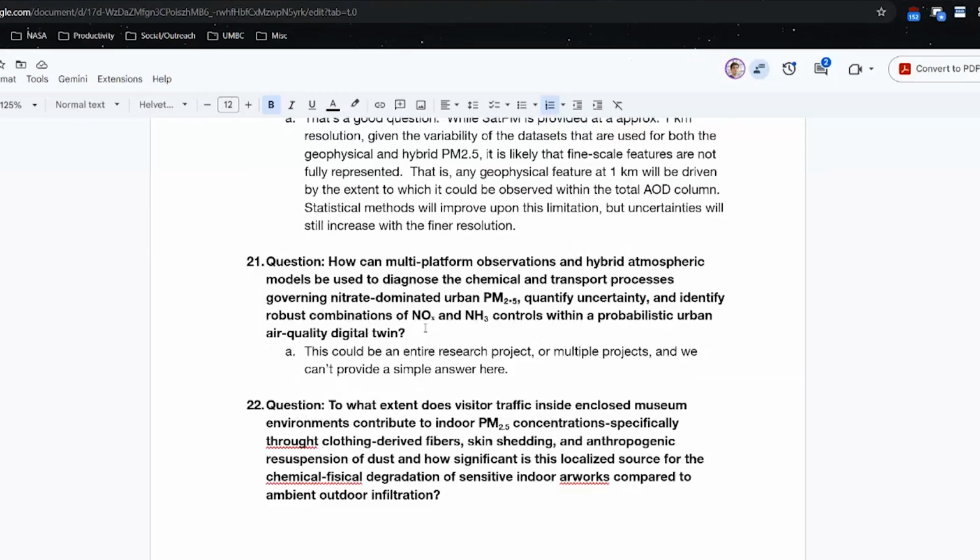So question 22, to what extent does visitor traffic inside enclosed museum environments contribute to indoor PM2.5? Again, indoor PM concentrations is beyond the scope of this training, and I don't think it's really in any of our expertise, unfortunately, so we can't really comment on that in a very informed way. So let's go to question 23 next.